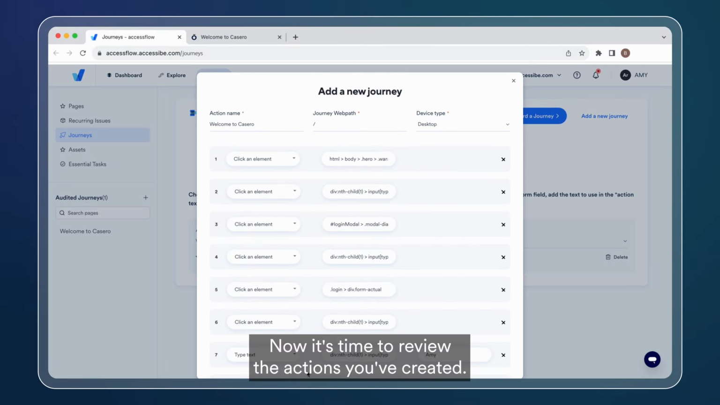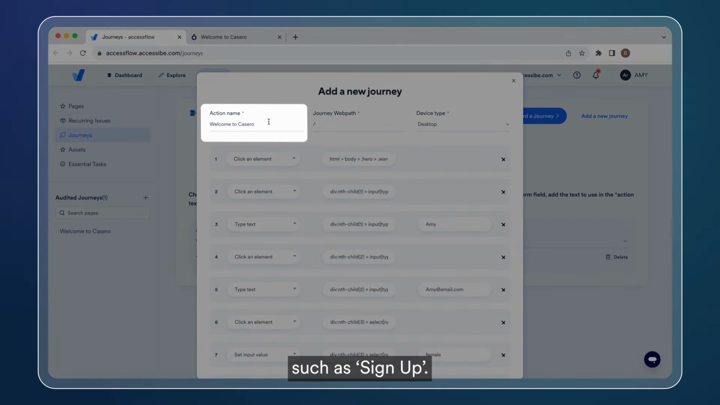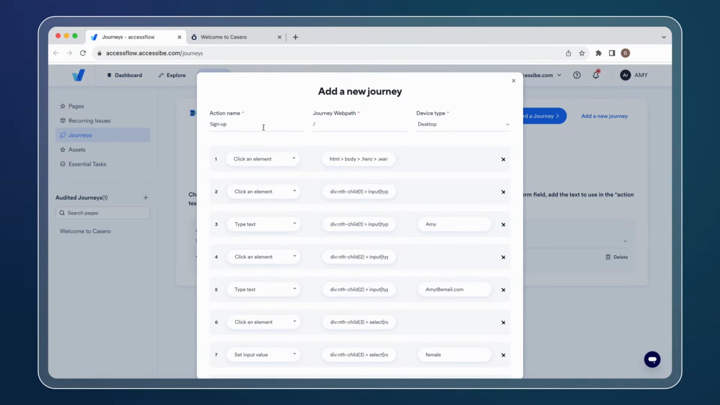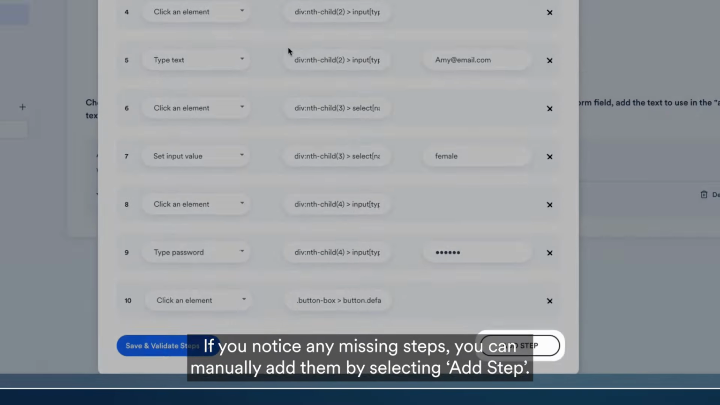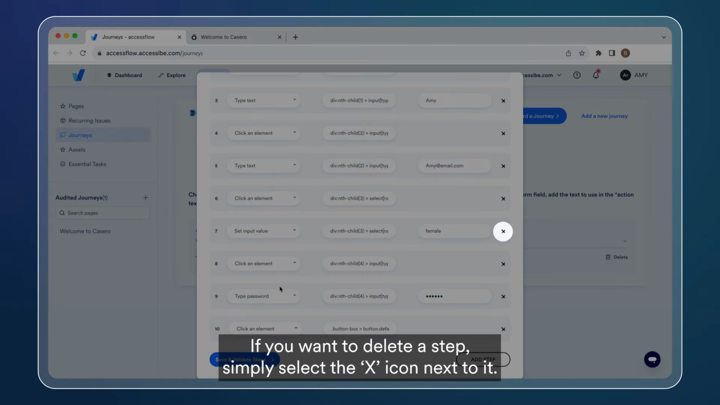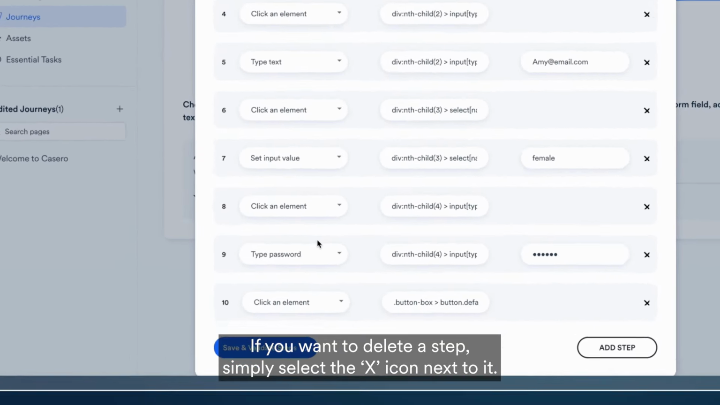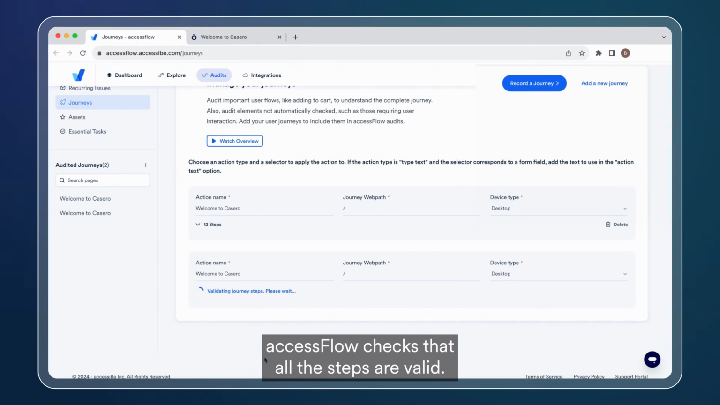Now it's time to review the actions you've created. You can customize the recorded journey as follows. Under Action Name, enter a name for this journey, such as Sign Up. If you notice any missing steps, you can manually add them by selecting Add Step. If you want to delete a step, simply select the X icon next to it. Select Save and Validate. accessFlow checks that all the steps are valid.